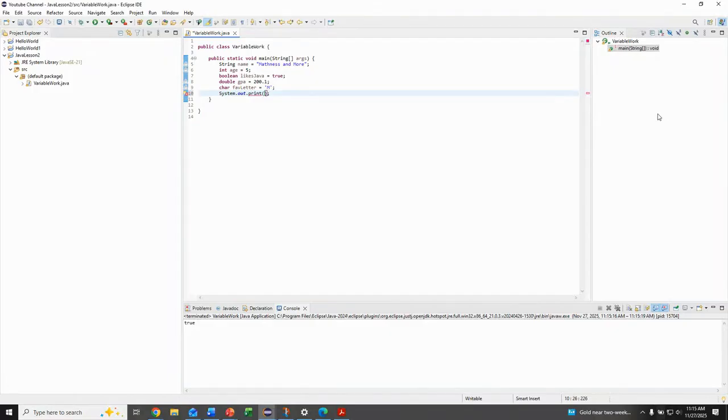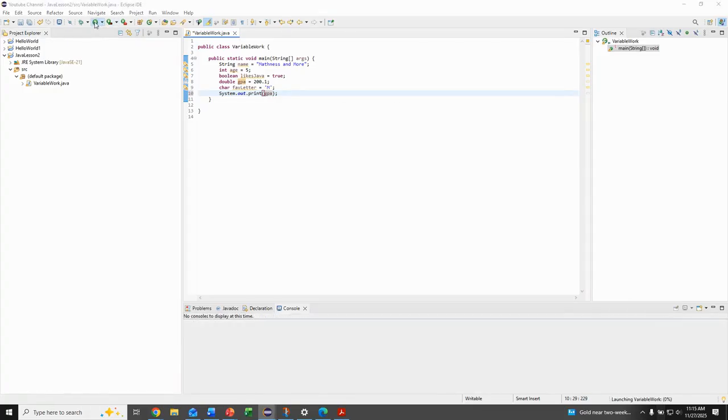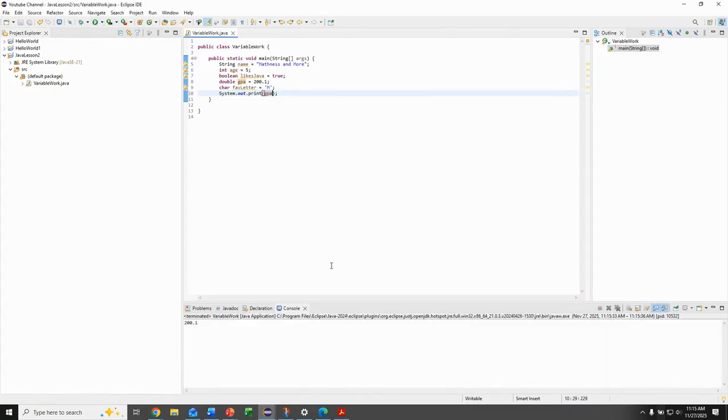Let's do it with GPA to get a good idea, so we'll have a numerical value too. And then it prints out 200.1. Now, let's say that I wanted to change the value of GPA. That can happen, right? Well, I can always go into my code and say GPA is equal to GPA plus 5. Now you're wondering, that doesn't look right. How can GPA equal the value of GPA plus 5?